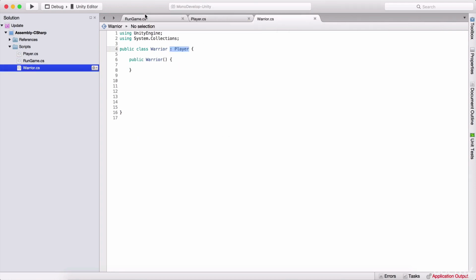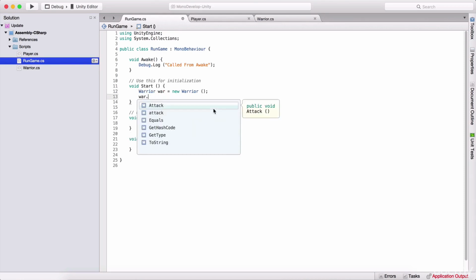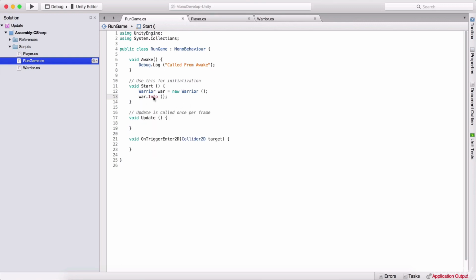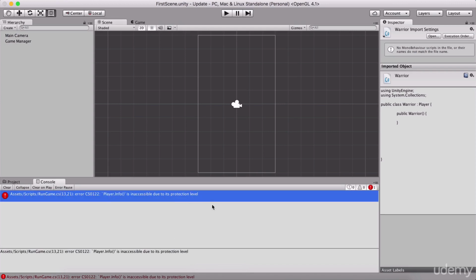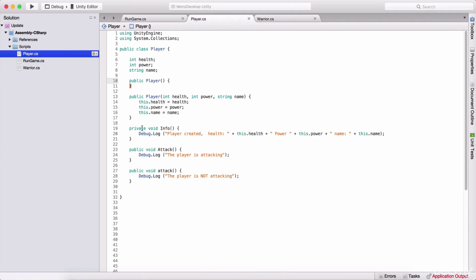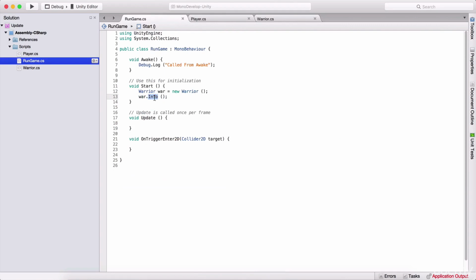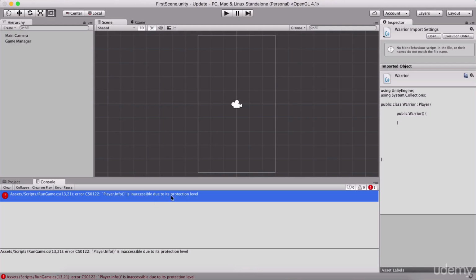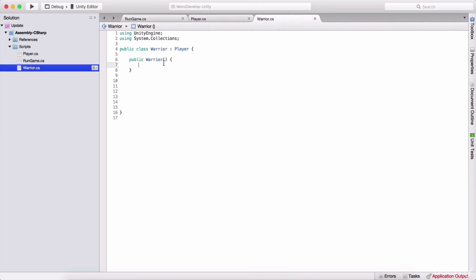So we have our Warrior. Okay, so everything is okay. So if I try to access it now, so I misspelled, so I need to say warrior. If I type now warrior and info, we are not going to access it. We see that it's red. And if I go here, we are going to get an error, inaccessible due to its protection level. It means that this function is private here and we cannot access it. If I type it to be public, we see that this red goes away. And if I go here, the error goes away. So you can access the public functions, you can access the public variables in the child class.